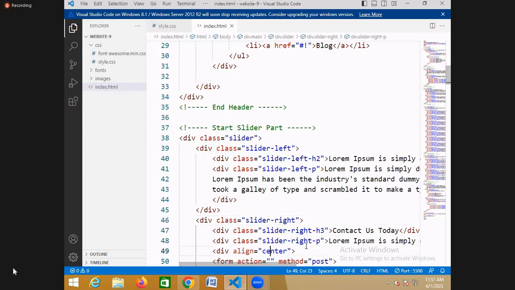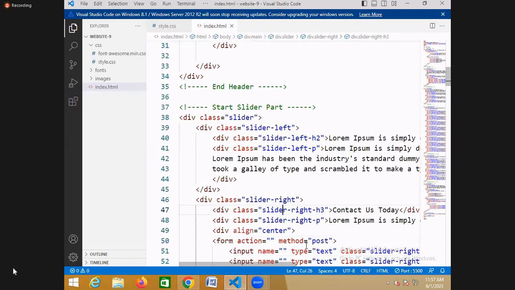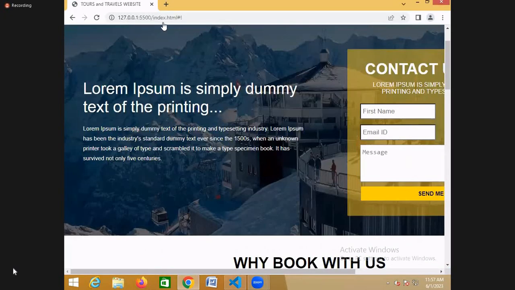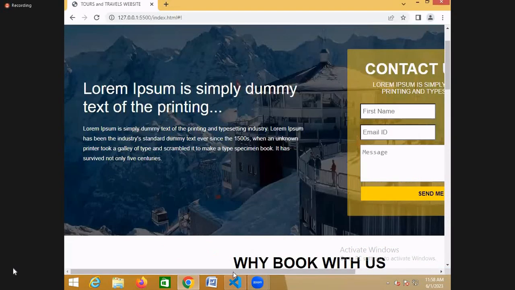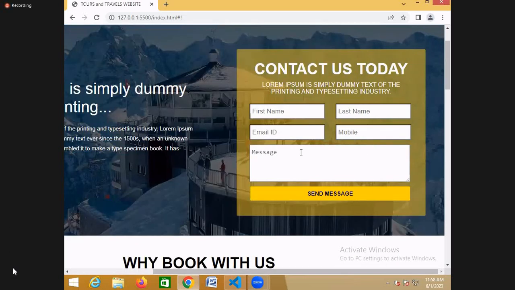Slider right is having what? Slider right header is given, slider right paragraph is given, and a division. Within this slider right, there is one more division, and this division is what here? Center. Okay. Now what is this slider right? So define the width of the slider right. How many pixels? 460 pixels. Within that 460 pixels, it will try to display this form in the middle, right? It will display this form in the middle.